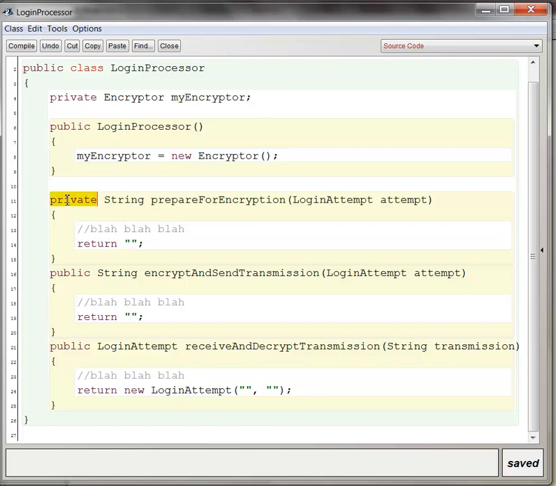And then it has this one private method that helps it get some jobs done internally, which is it prepares a login attempt object for encryption, which just means it's going to take the username and the password from the login attempt object and assemble it in a particular way that makes it easier to encrypt. Then this is the public method that will be called from outside the class. The login attempt object comes in here. It calls the prepare for encryption method, which assembles the username and the password, and then this will encrypt that object and send it off.